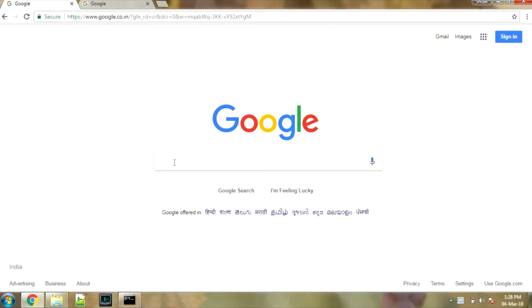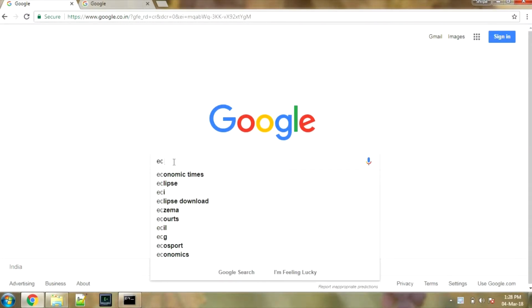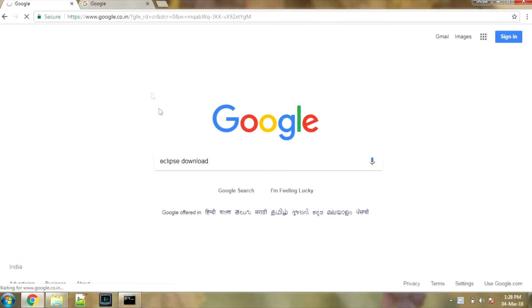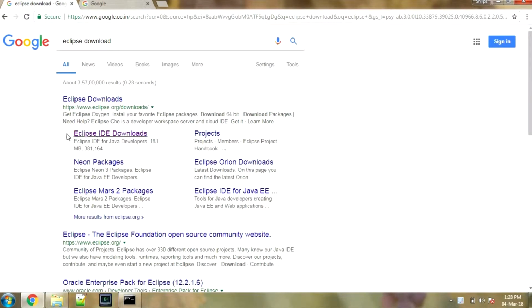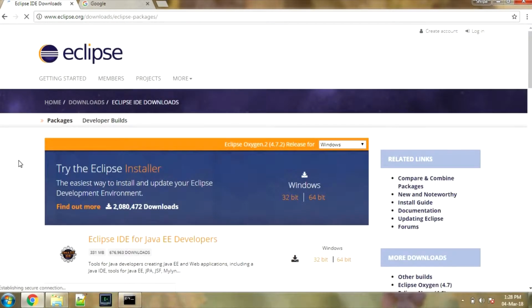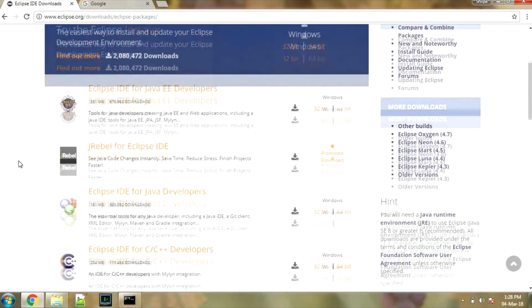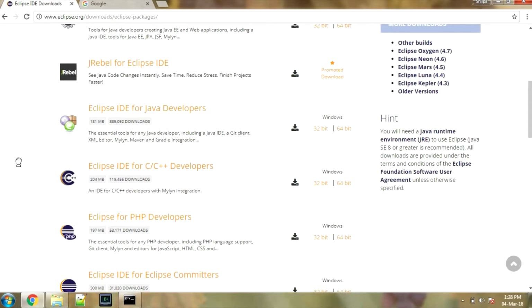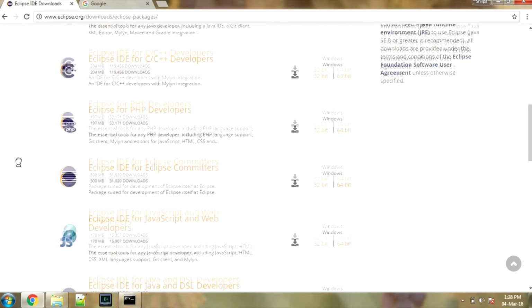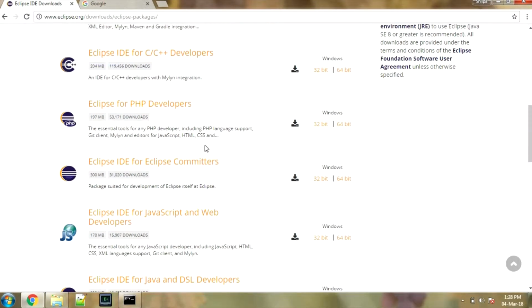See, we need an IDE to code this Java program. So the IDE that we're using in our tutorial will be Eclipse. So we need to go to the Eclipse site, and you can see this link here, Eclipse IDE downloads. So once you're in the site, you can see several versions of Eclipse. Actually, Eclipse IDE supports almost all programming. You can see JavaScript, C, everything you can see.